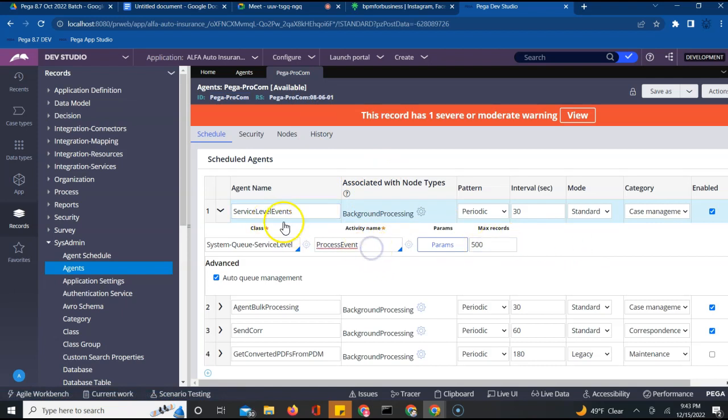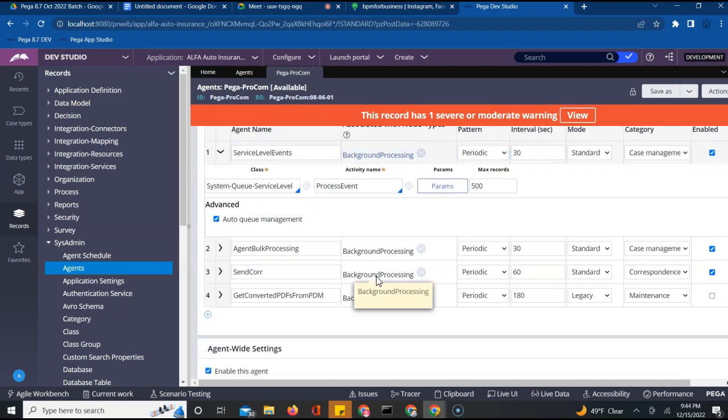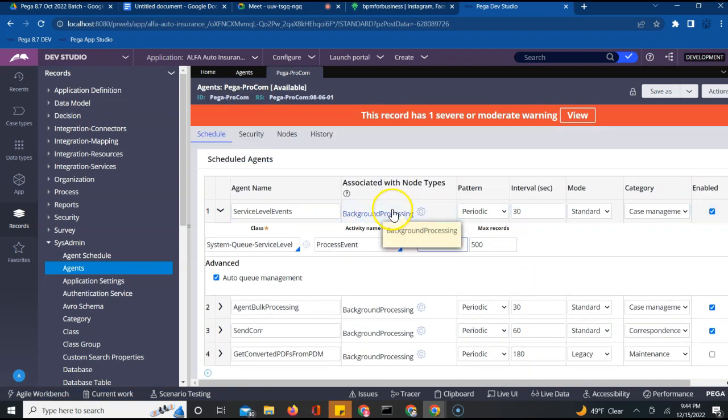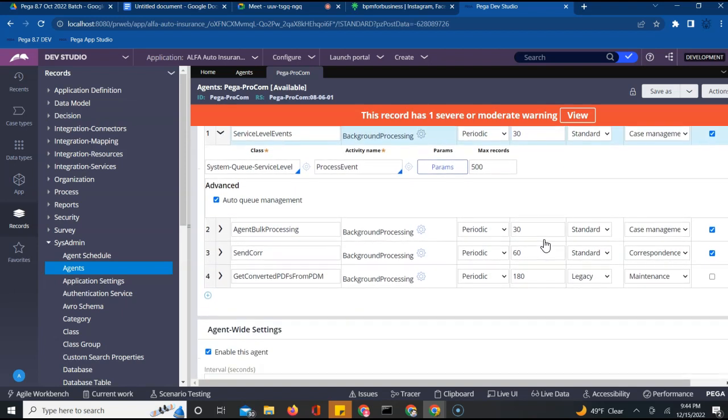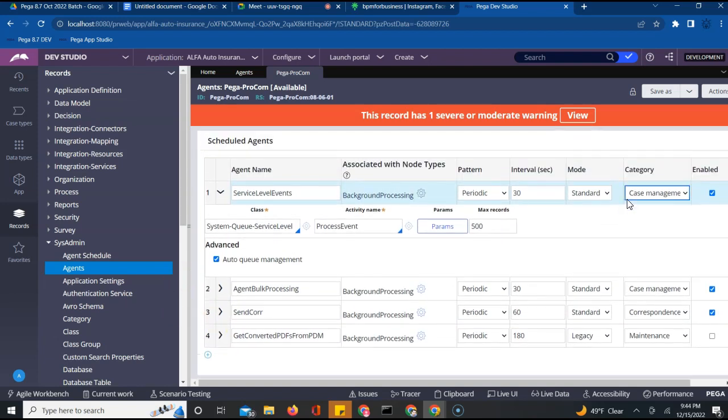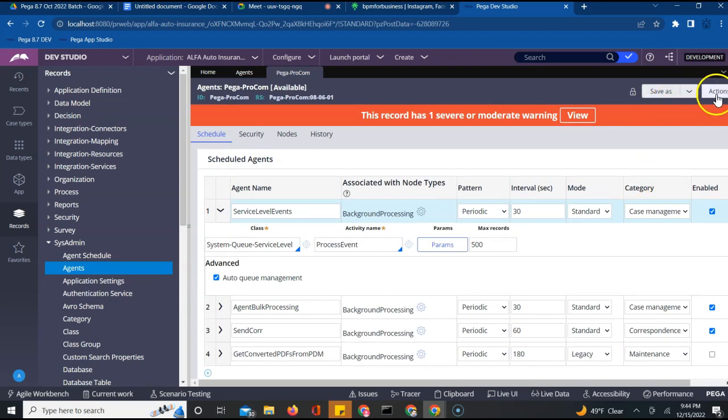Pega provides this as a standard agent. In one agent rule, you can have multiple agents created. See, under Pega-ProCom, you have multiple agents. One is for SLA, service level events. Whenever you set an SLA, this agent gets triggered and checks what SLA rule you have set and when it has to be processed. Every 30 seconds, it is checking. For bulk processing also there is one. That's fine, no problem. We'll try to create one and understand it in much more detail.